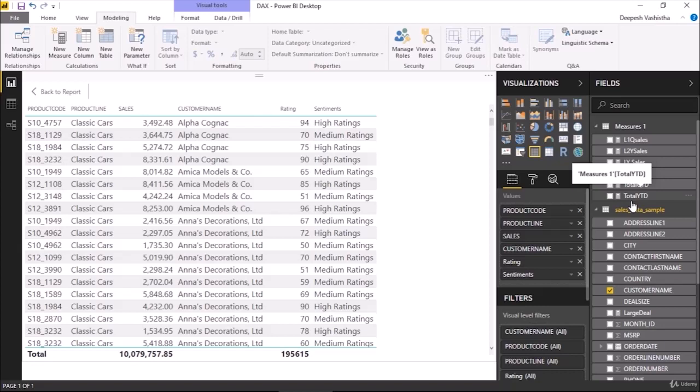So in place of year I'll remove year here. You can see in the tooltip it is giving us day, month, quarter or year. So you can select any of these. I'll add quarter and just click enter.